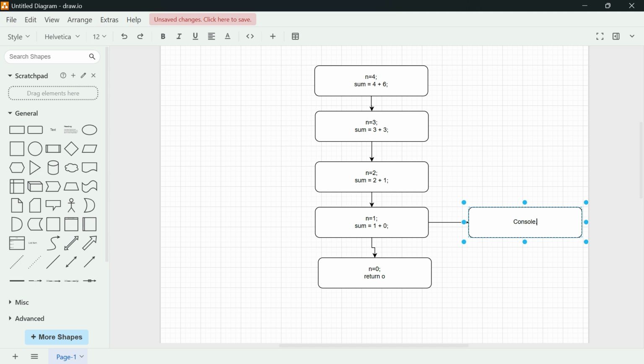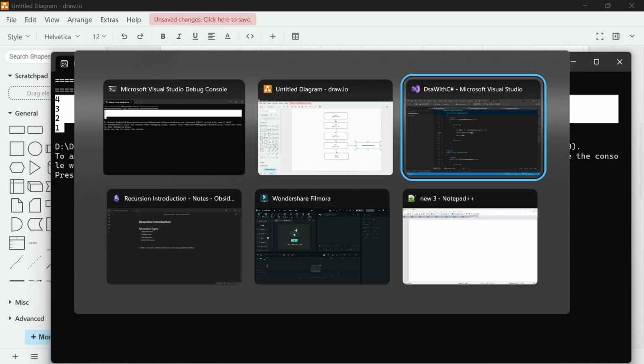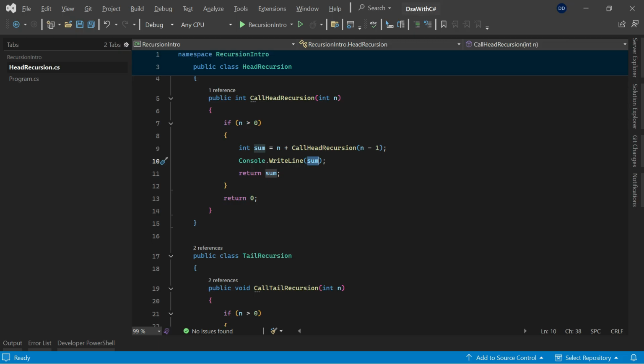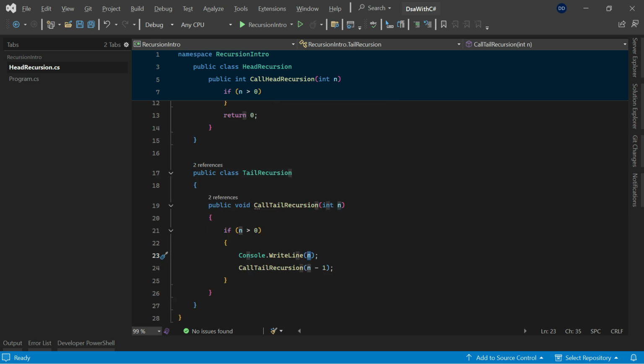Here I did console. Like this I did for all the functions. So that's why we got value over there in ascending order. But here, whatever value of n I'm having, first I'm printing that value. So I was having 4, first I print the 4, then I did the recursion call.